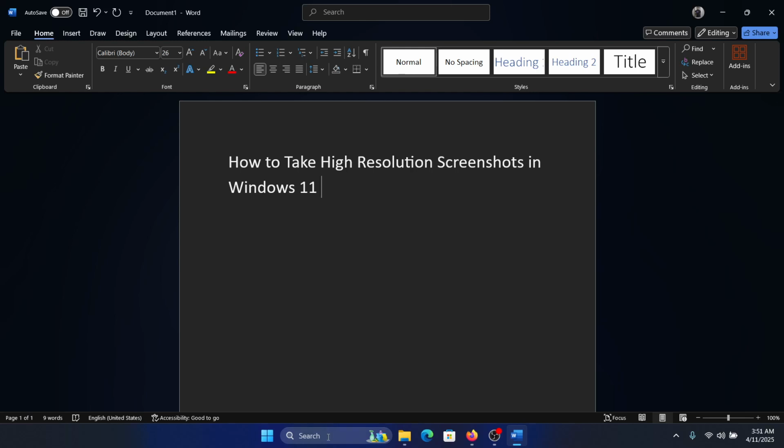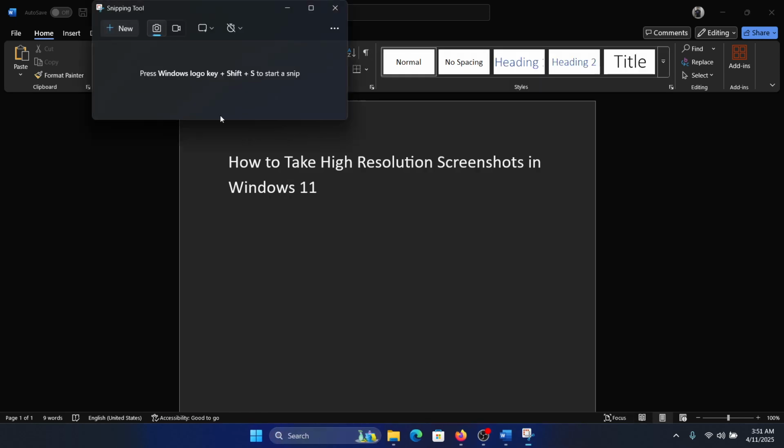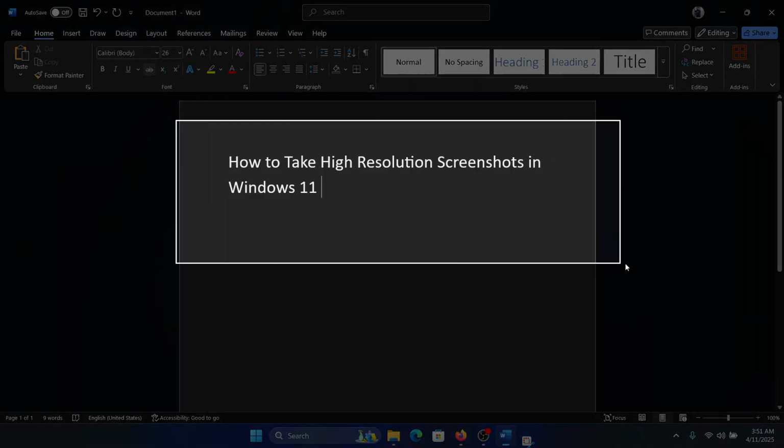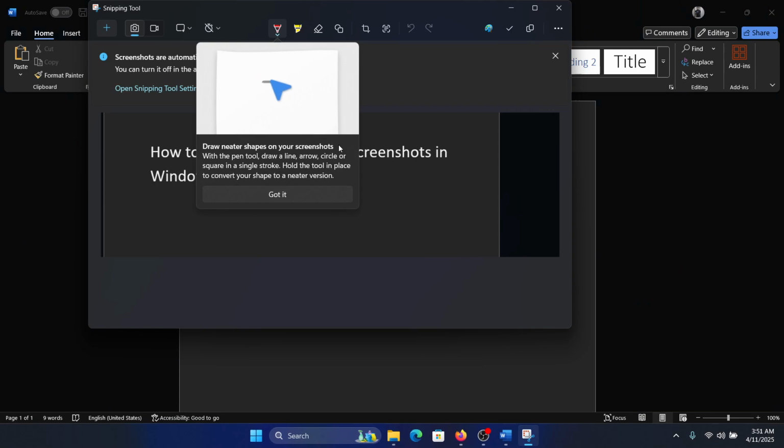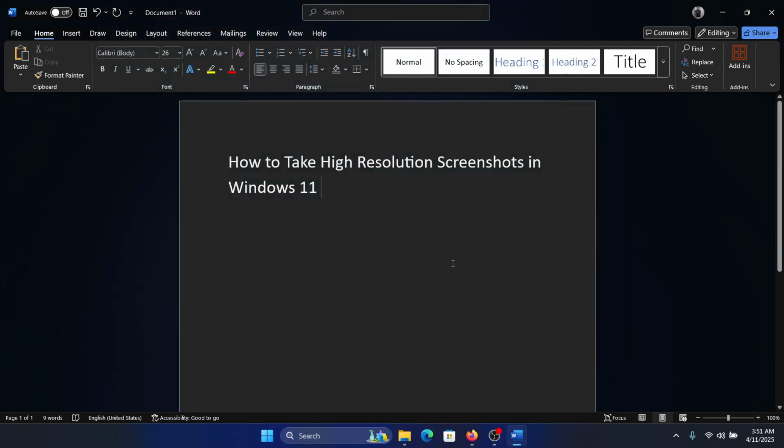Now there are two ways of taking a screenshot. One is through the Snipping Tool. You cannot change the resolution for the Snipping Tool, but you can use a different method which has a higher resolution in comparison. Though it doesn't make much of a difference, but still.